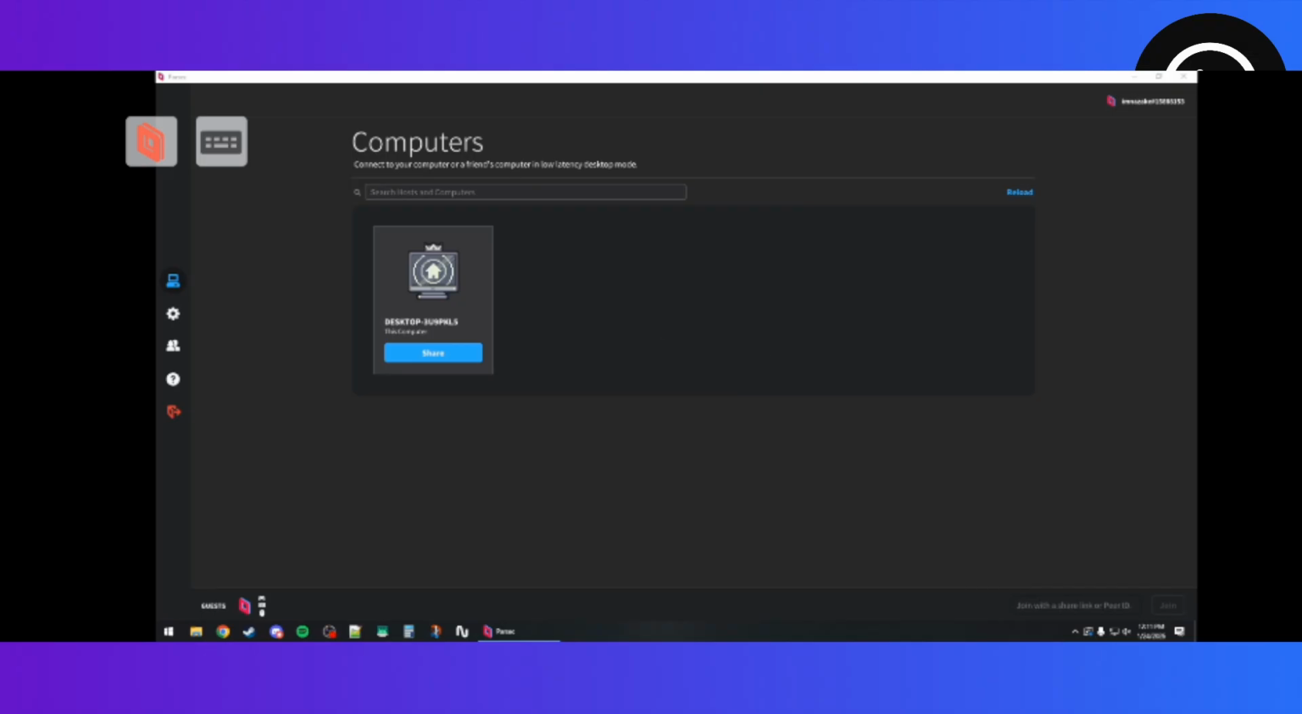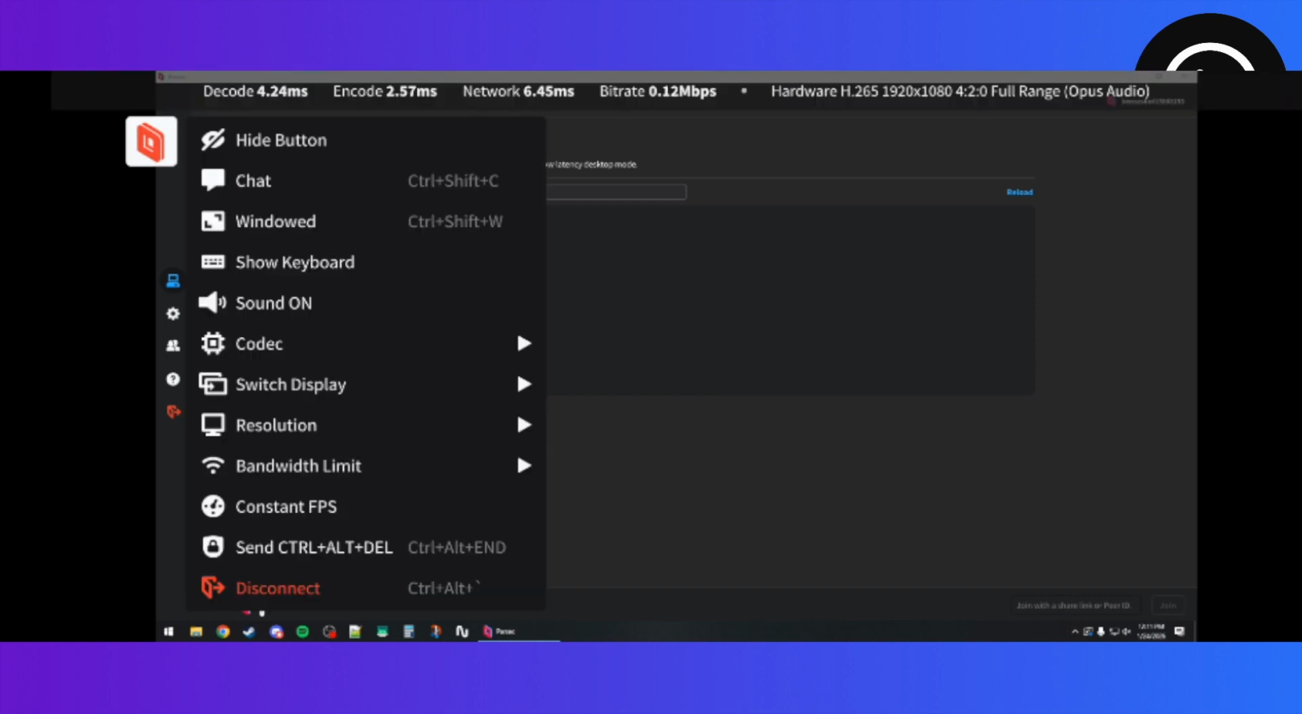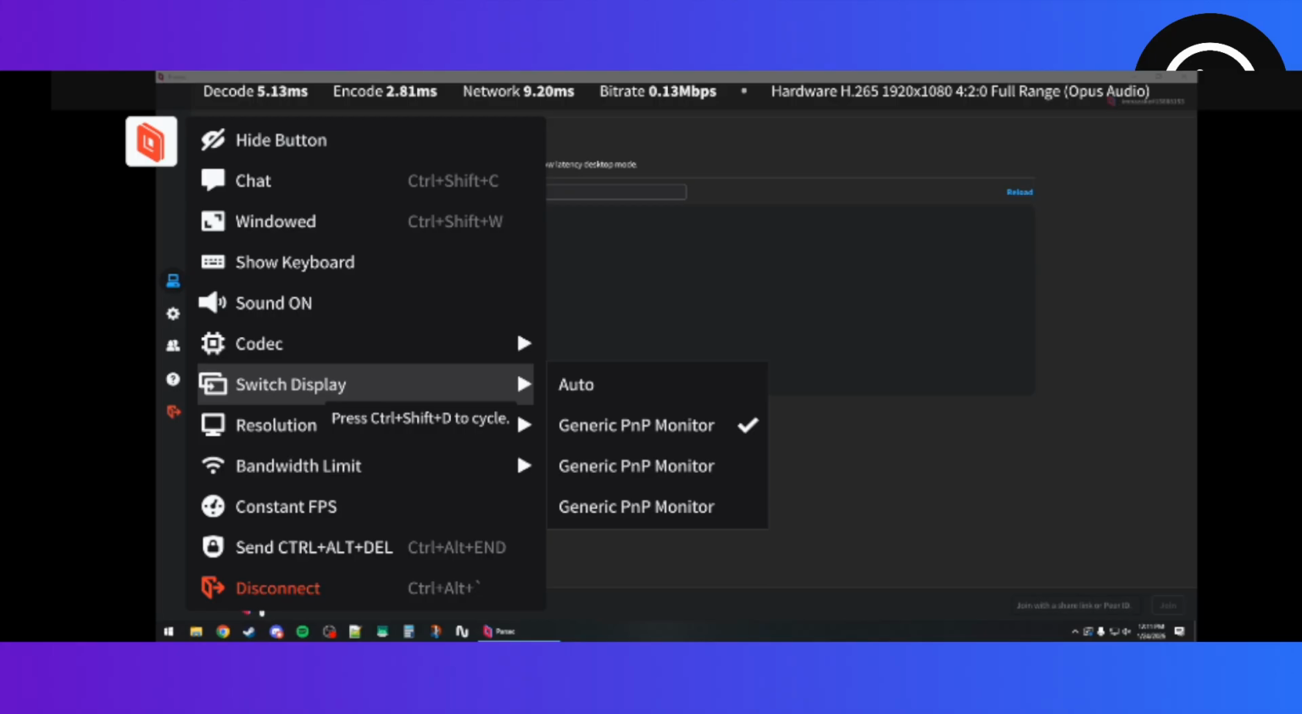And since I have multiple displays on my computer, I can click on the Parsec logo on the top left, which you should see if you join sessions from a computer as well. You want to click on it, and then in the drop down you should find switch display. Click on switch display, and then you should be able to see all the available displays on the other machine.